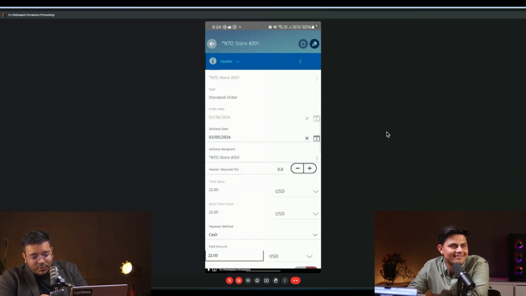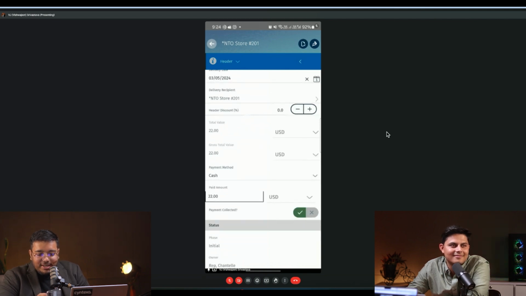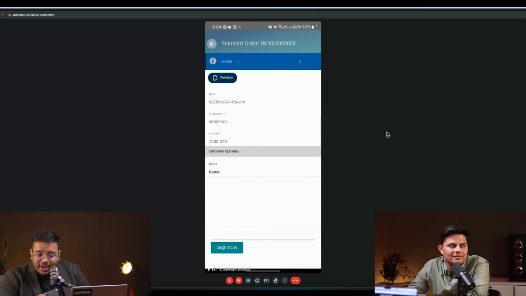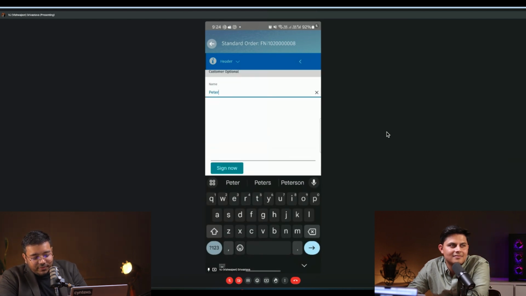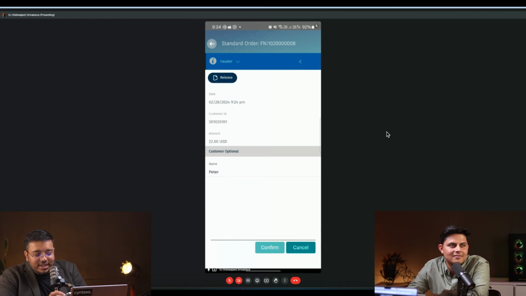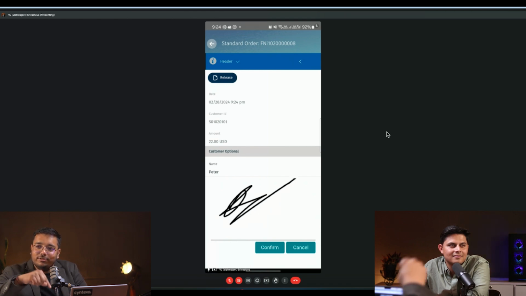And once I am okay, I will click on payment collected, and then I will release it. When I click on releasing it, it would again show me, okay, the customer ID is this, the amount is this. We want to take a signature from whoever is signing this. So we have given the name. When I click on this, it would capture the signature as well. Right now, I have just made any signature. There's not even a signature.